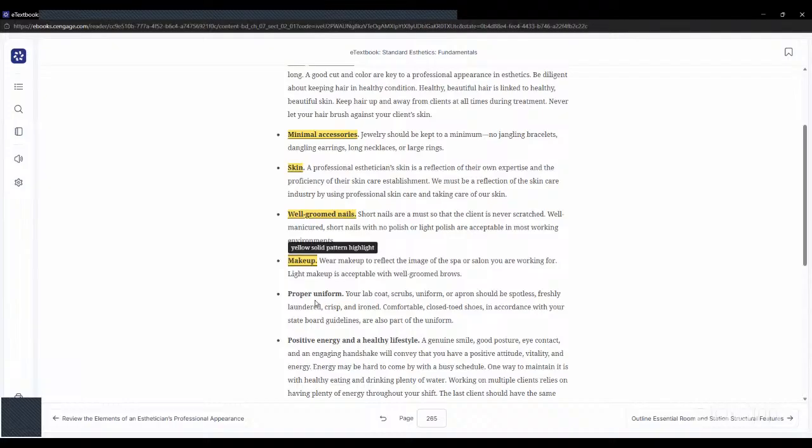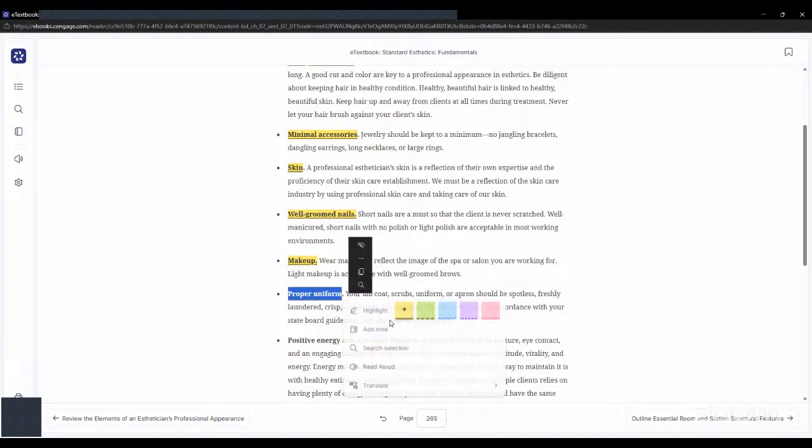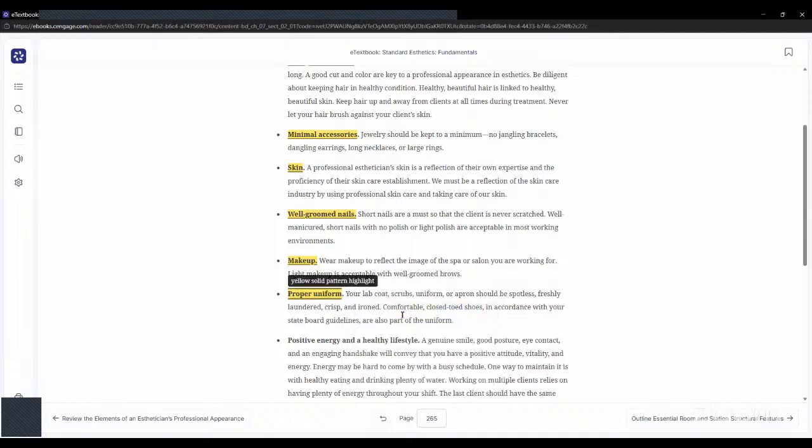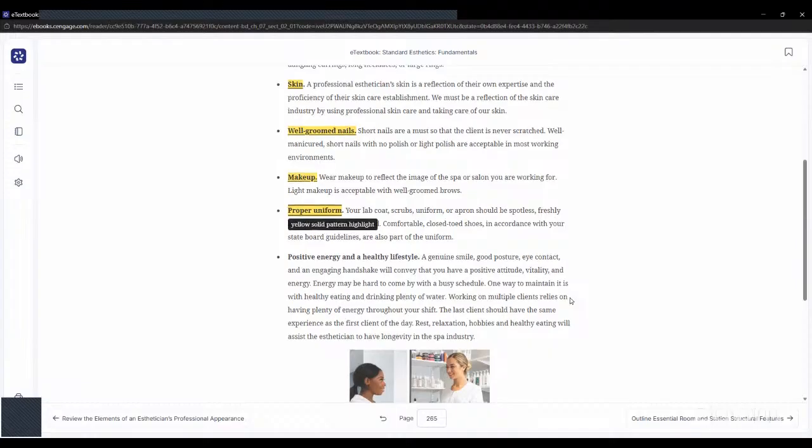Okay, proper uniform. From lab coats to scrubs to t-shirts, whatever the uniform is, make sure it's clean, fresh, and ironed. Okay, you want to make sure you have closed-toe shoes. I think it may be in the state book. I'm going to have to pull it out. Making sure you have closed-toe shoes, because with your toes all out, it becomes a hazard in the salon or spa. If you drop anything, it can hurt your toes. So make sure you have closed-toe shoes. Okay. And also make sure that you're in regulations with the State Board.